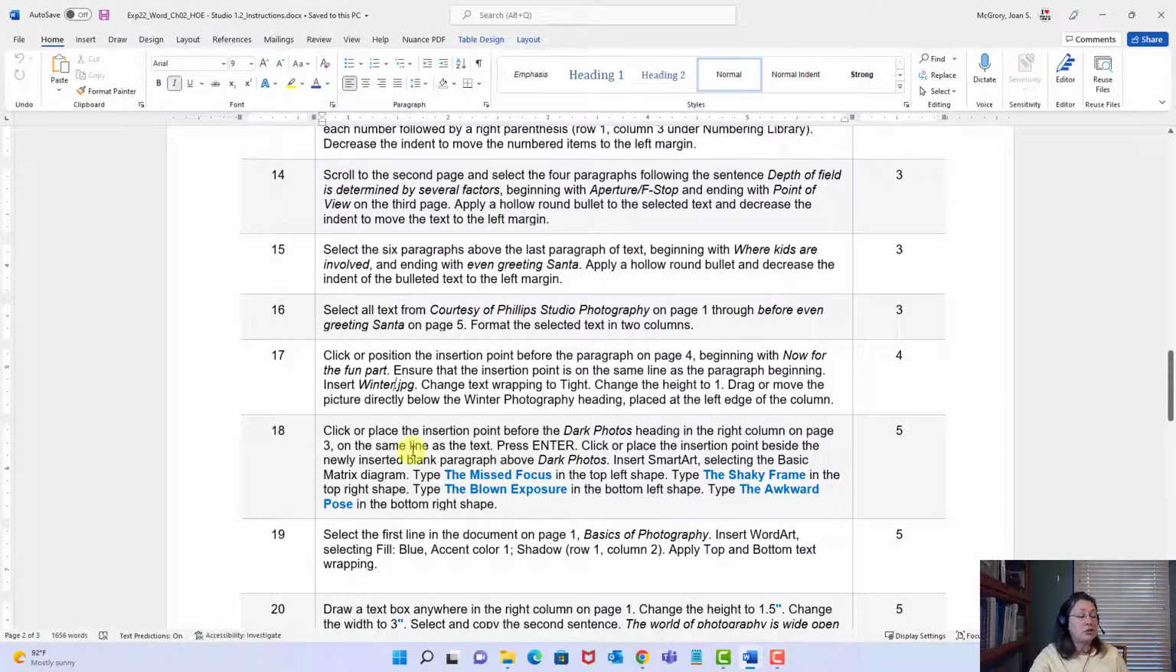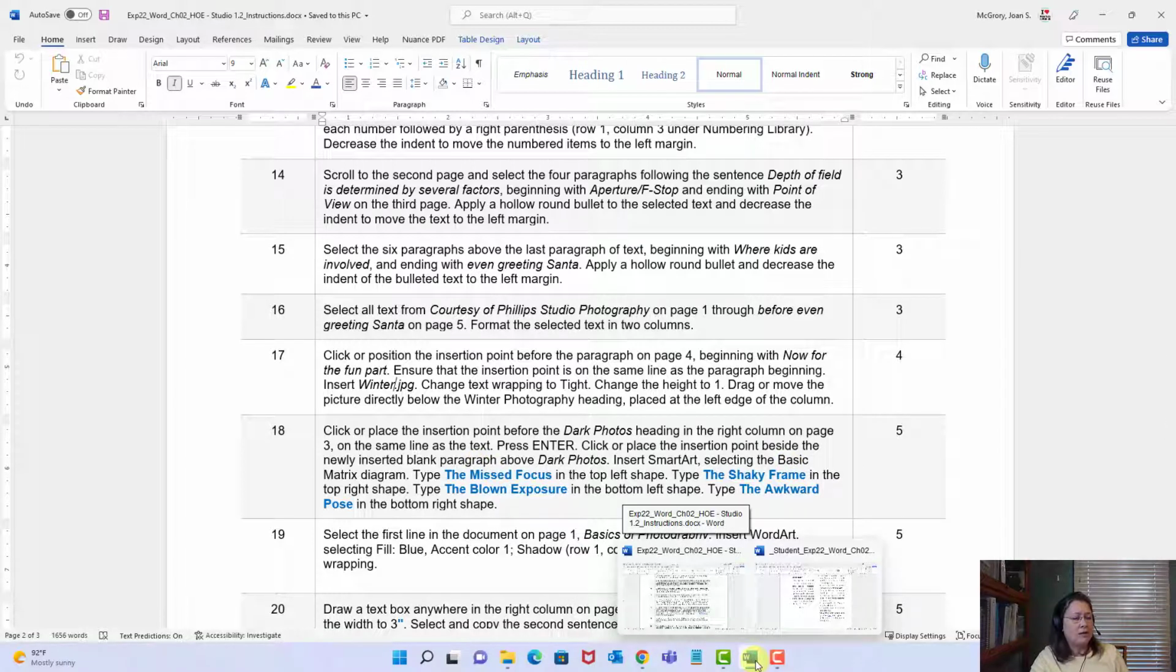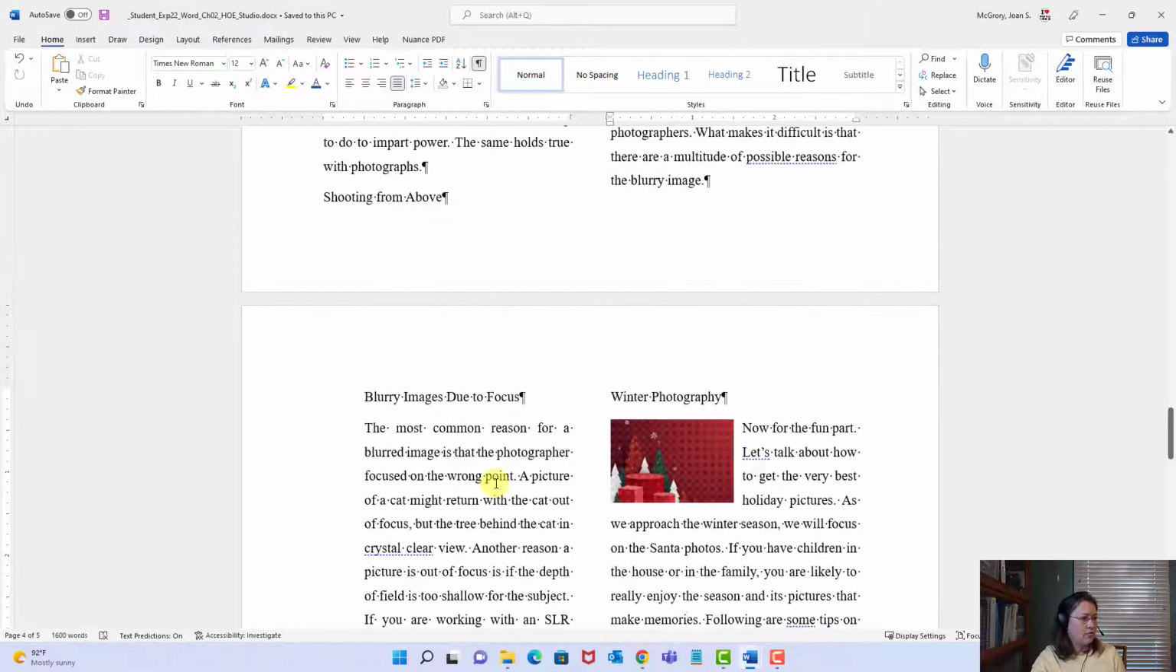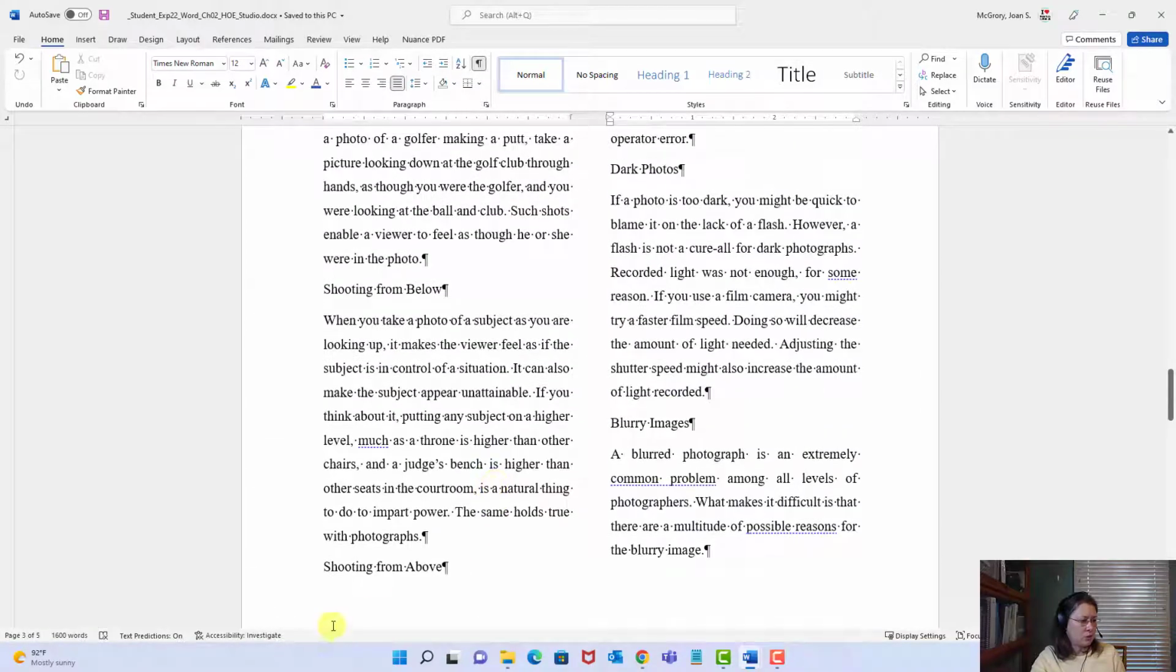Step 18, click or place the insertion point before the dark photos heading in the right column on page 3 on the same line as the text. Press enter, click or place the insertion point beside the newly inserted blank paragraph. This is a lot, so instead of reading it all, let's just kind of do it and I'll read as we go. So back to the document, and I believe we're looking for page 3. We're currently on page 4. Here's page 3, so shooting from above.